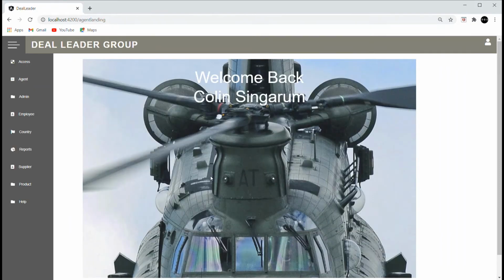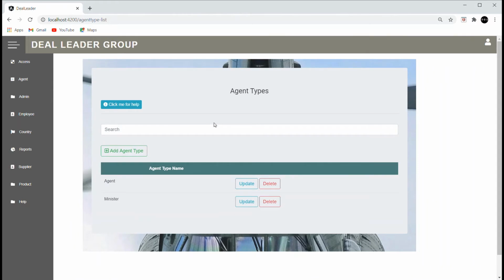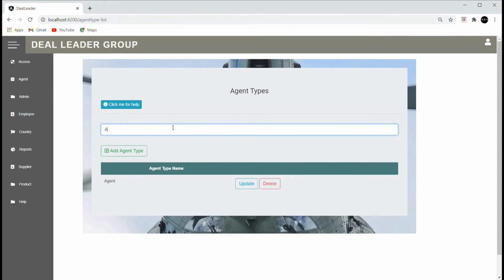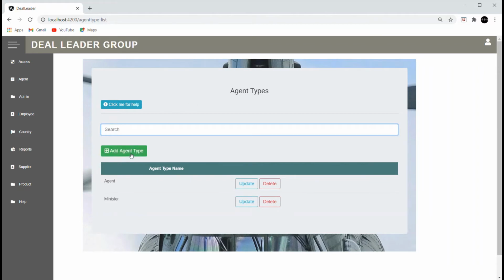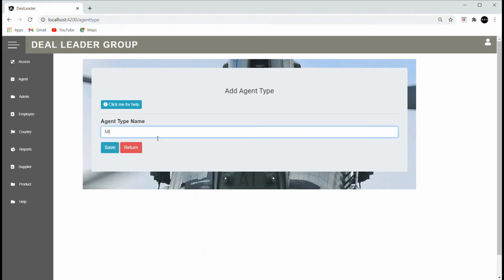The employee can also add an agent type to the system, search for an agent type on the system, and maintain agent type details on the system. They do this by going to the Admin tab, moving down to Agent Type. They can search for an agent type by typing into the search bar. They can add an agent type by clicking the Add Agent Type button. We also have data integrity, which checks if the agent type already exists.